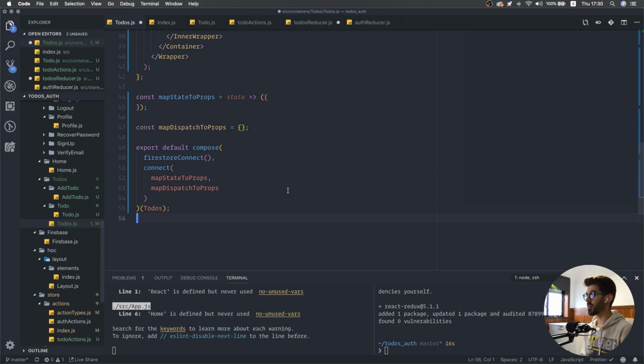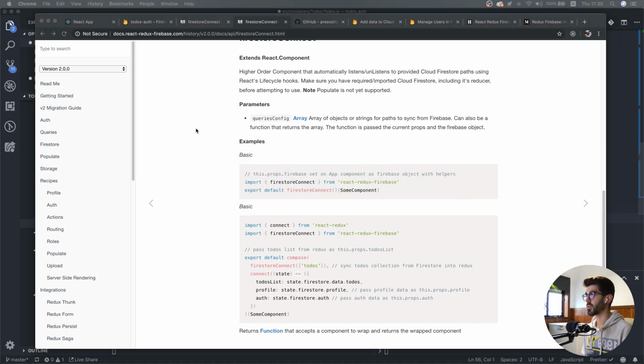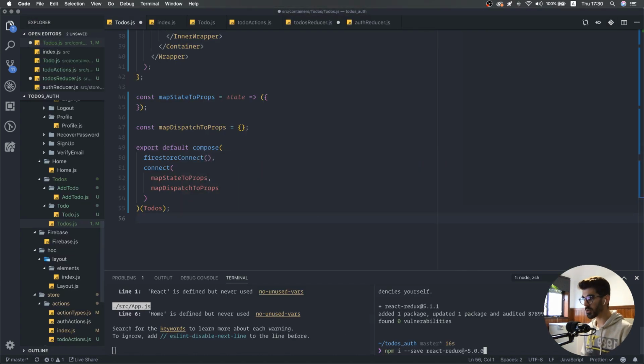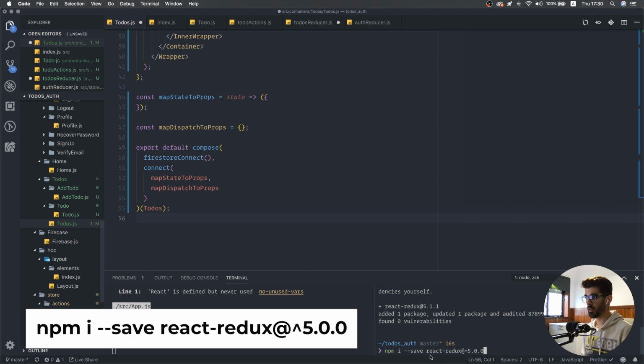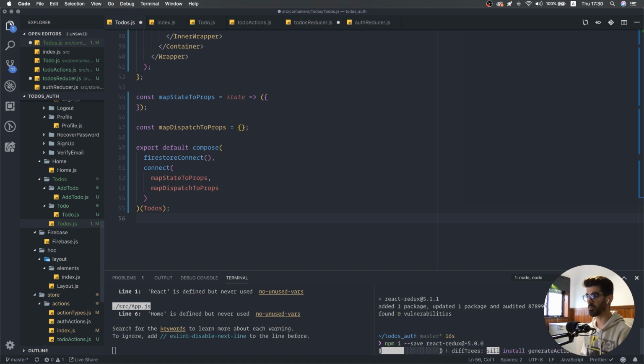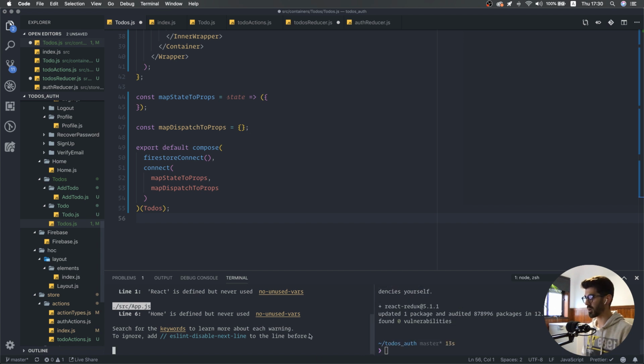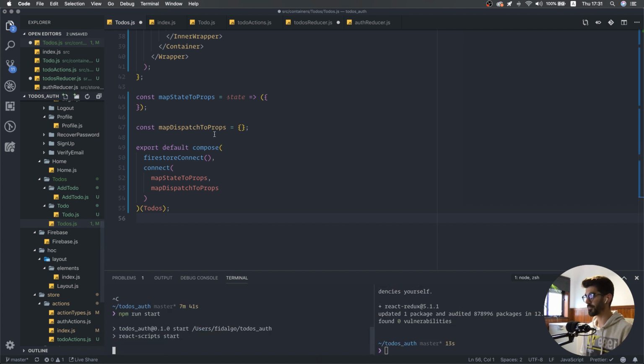I was getting an error to upgrade to version 3 of this package. This package already has version 3, but that would be too much work. So what I did was I downgraded my React Redux. You can say npm install react-redux and install version 5.0, and that will fix the error. I'm not going to migrate to version 3.0 because that will be a lot of work, and we are almost finished with this tutorial. So we are downgrading our version. Now we can stop our server and start it again.